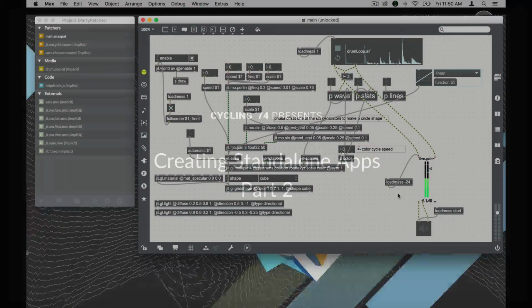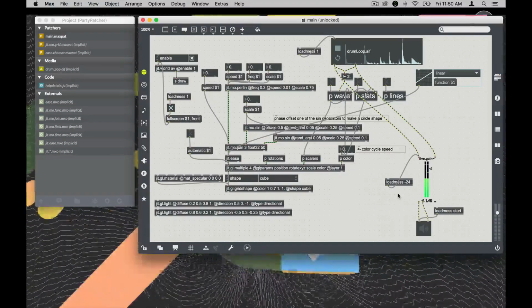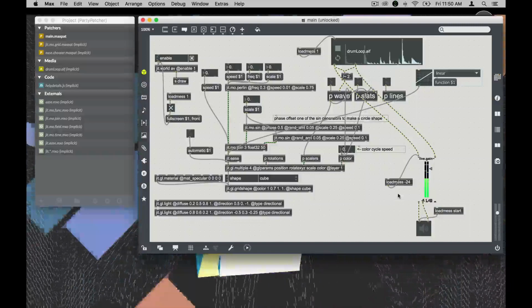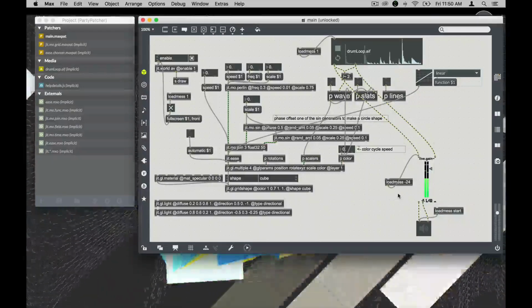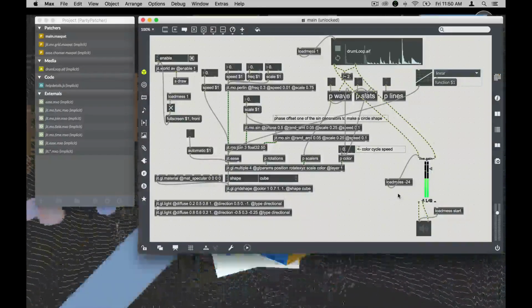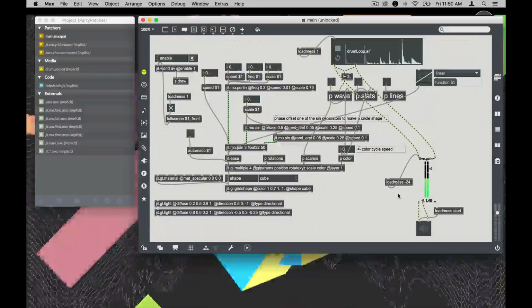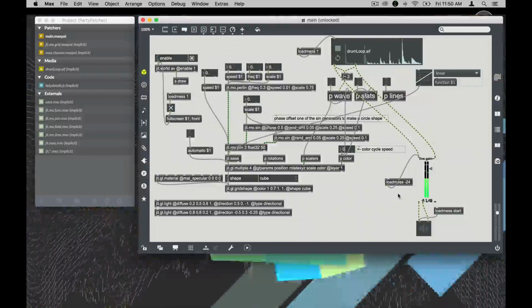Welcome back to our series on building apps with Max. We also call them standalones a lot in the Max world. And this is the patcher that we looked at in the first part of the series. So if you want to get refreshed, go grab that from the Cycling '74 website.